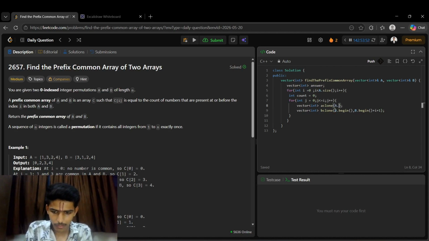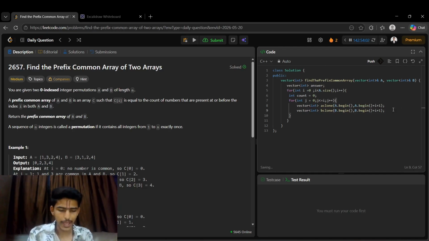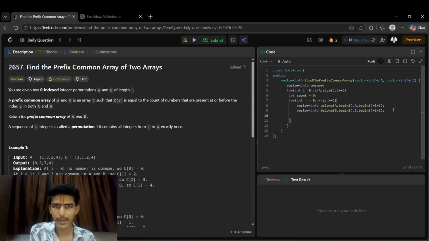So A dot begin and A dot begin plus I plus 1. This way A clone will have every element from starting to current index, and B clone will have every element from starting to current index of B. A clone will have of A, B clone will have of B.